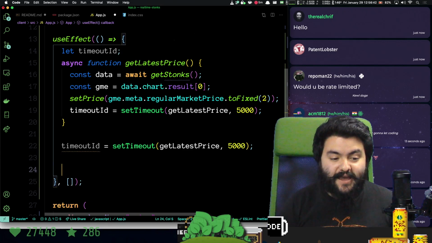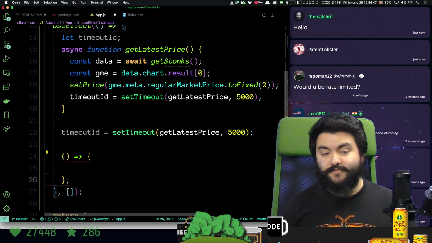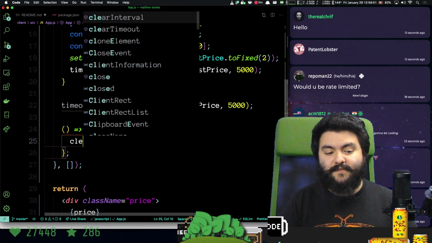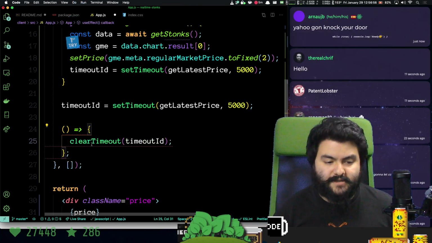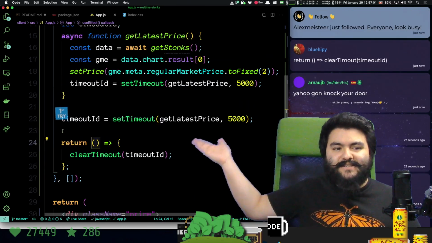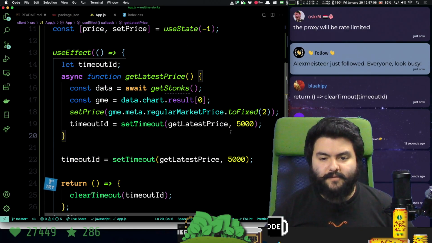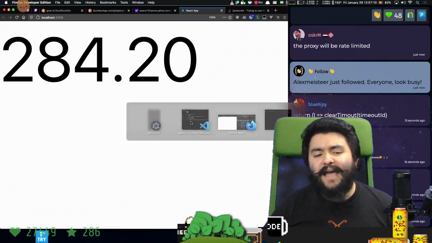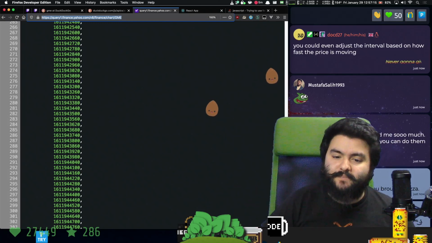But what I want to do now is, from this useEffect, return basically a disposal function. This function will be run when the component is unmounted, and I'll do a clearTimeout with the current timeout ID, whatever that may be. I need to return this. So this is our nice little cleanup function, to stop calling the function over and over again. The proxy would be the thing that gets rate limited. I have a feeling that this endpoint is not rate limited, because this is probably the endpoint that the Yahoo web page uses.